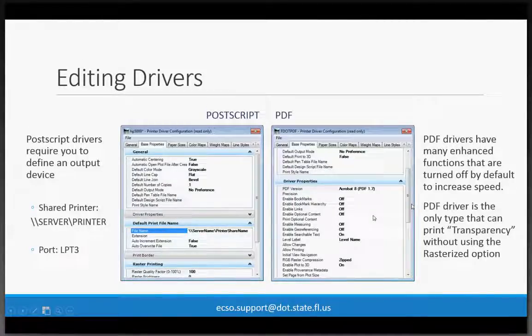Now we turn those off by default just to help with speed, but if at some point you want to create one of those, all you've got to do is save this as another name, turn on the options that you want to print, and then use that one for those special situations.